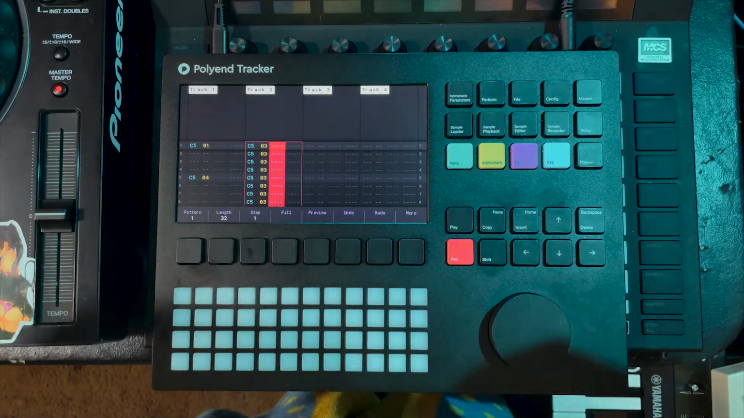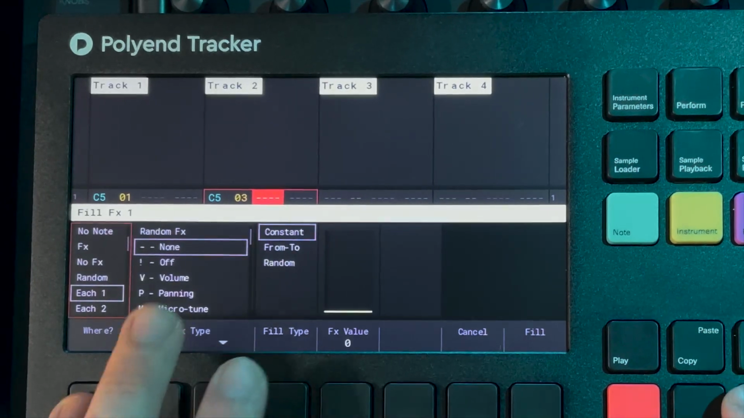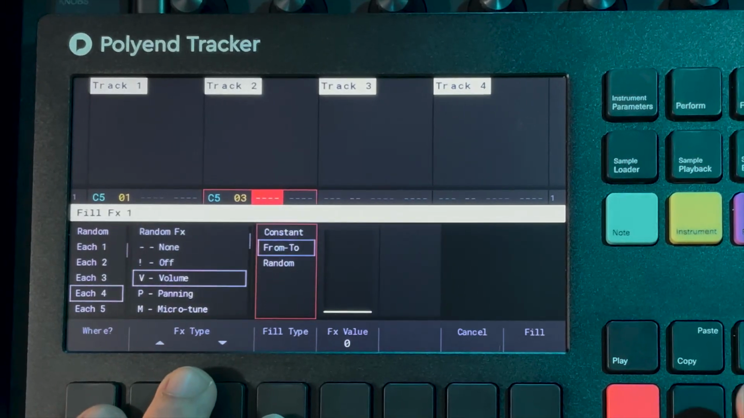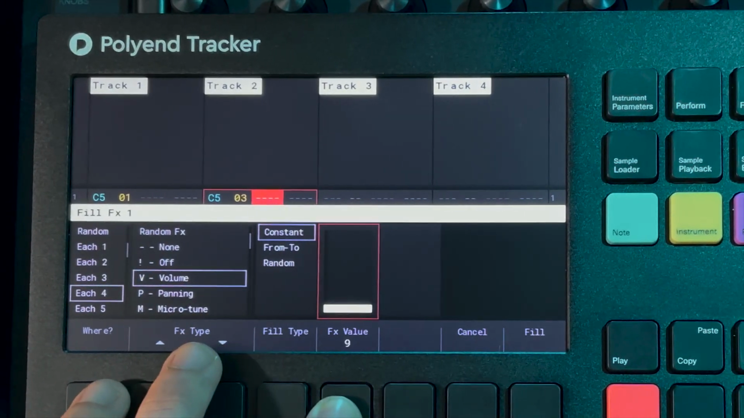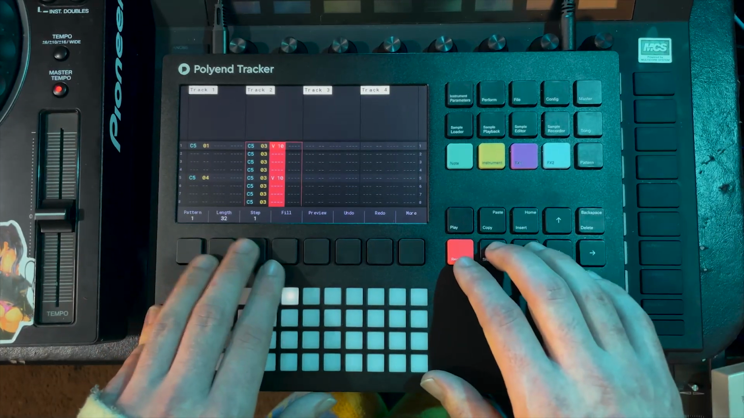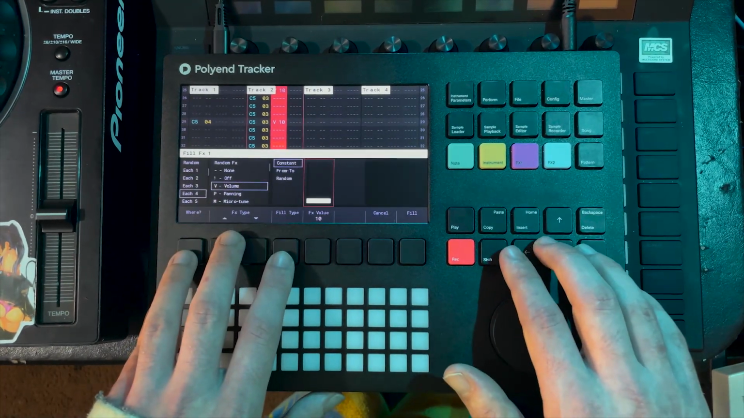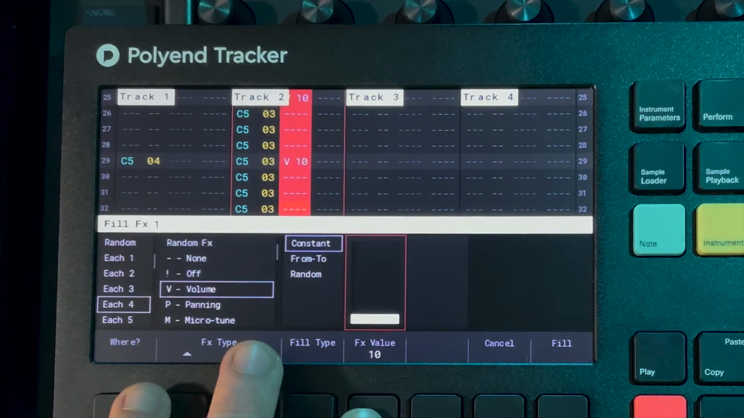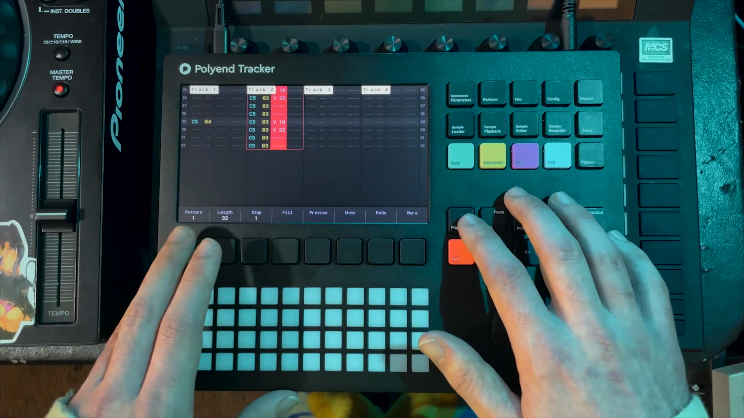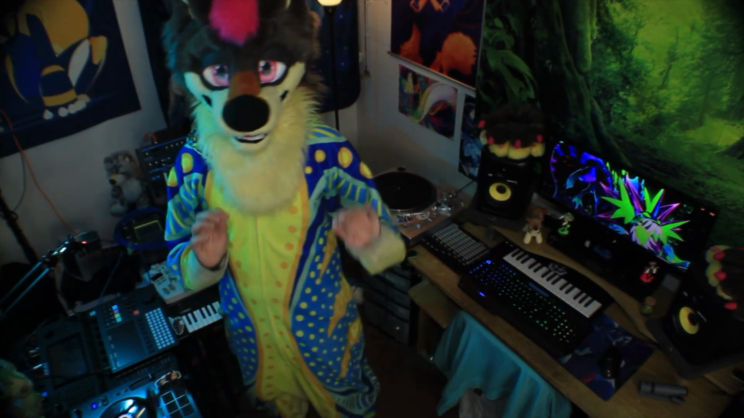I want to add that side chain effect, which is, again, super fast to do. So go ahead and we'll fill each 4 with the volume effect. We'll go ahead and make it constant. This one we'll go ahead and make it 10, so it's real quiet. And then what I'm going to do is I'm going to offset it, and then I'm going to do fill again. Each 4 volume, and then this one's going to be 32. Ta-da!